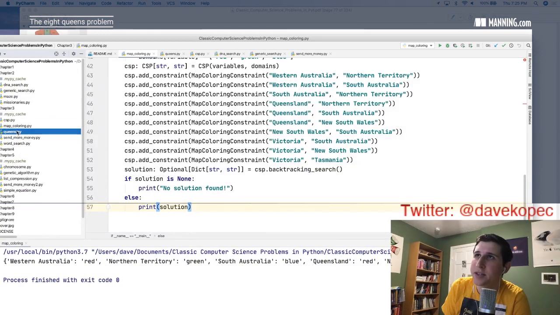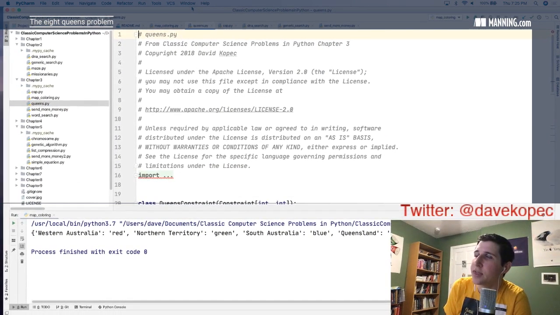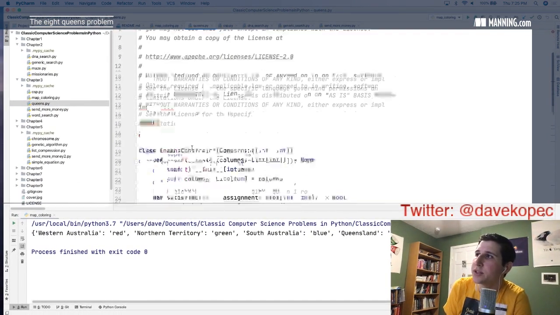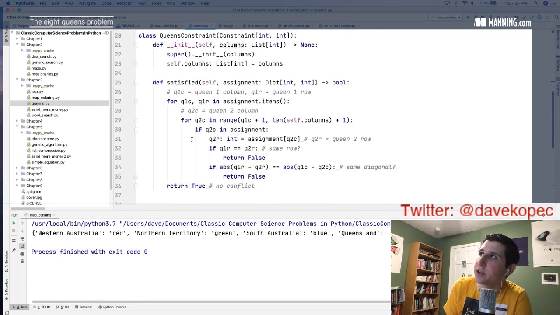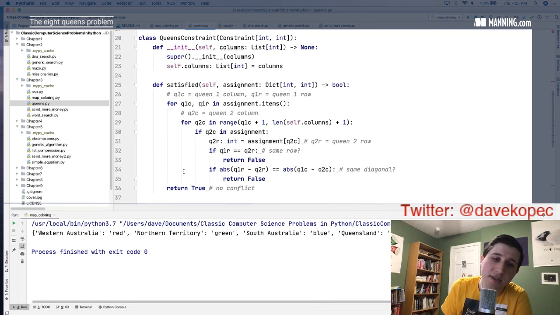So we won't go back to CSP because we already solved that. That's the great thing, right? We already know what a constraint satisfaction problem looks like. What we can do is define different kinds of constraints, and then we can solve totally different kinds of problems, using the same framework. So here we have a queen's constraint.